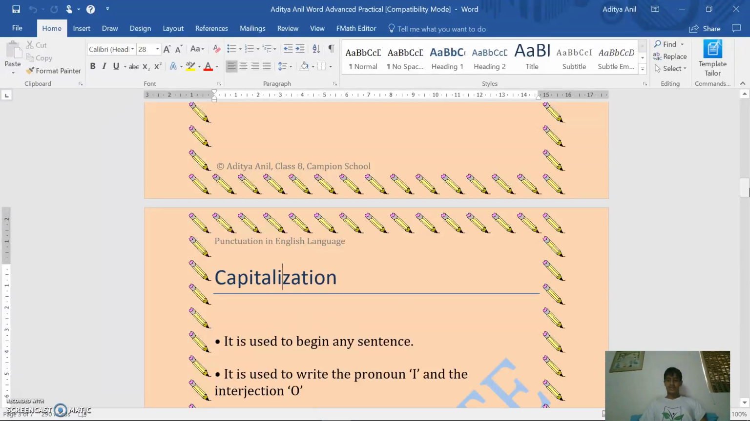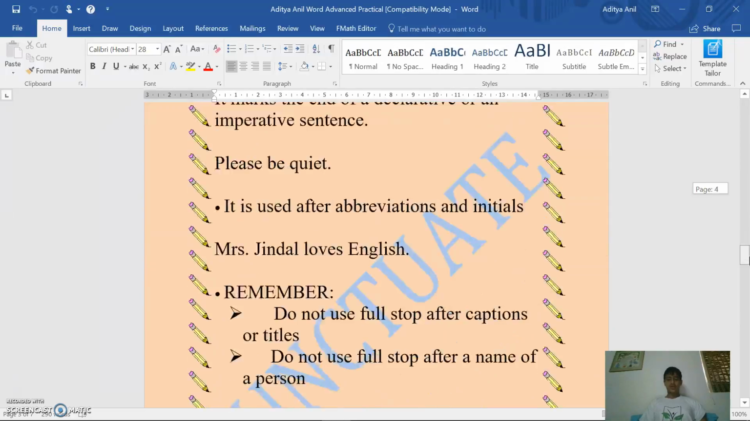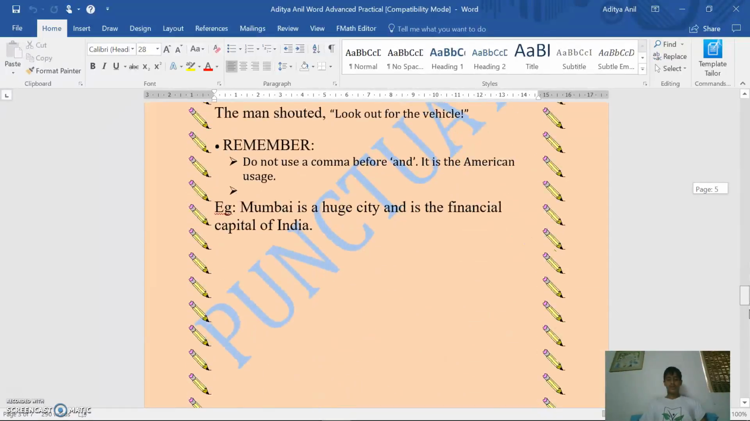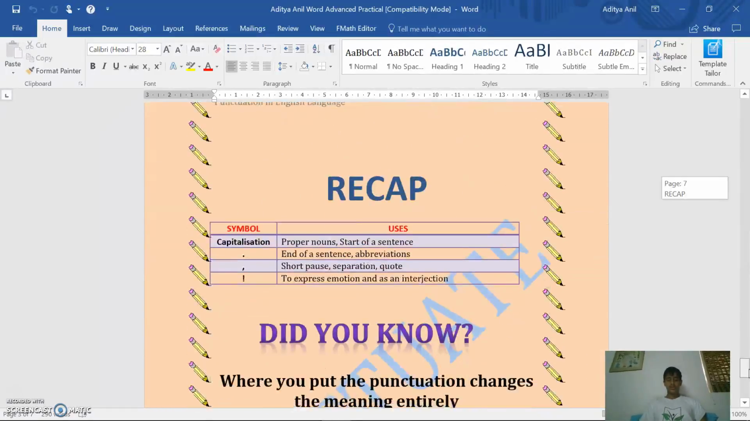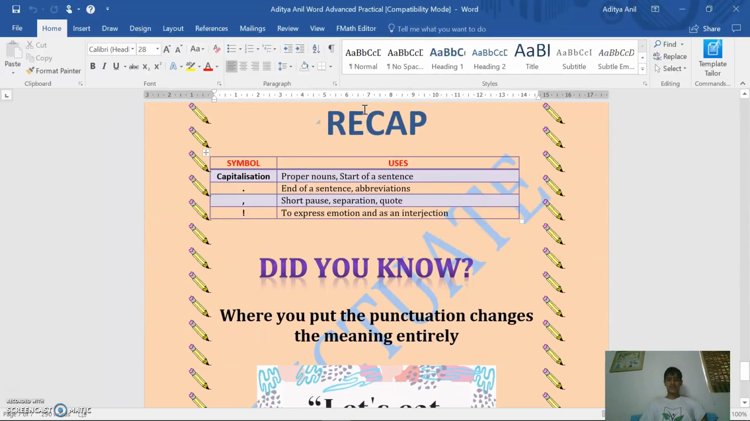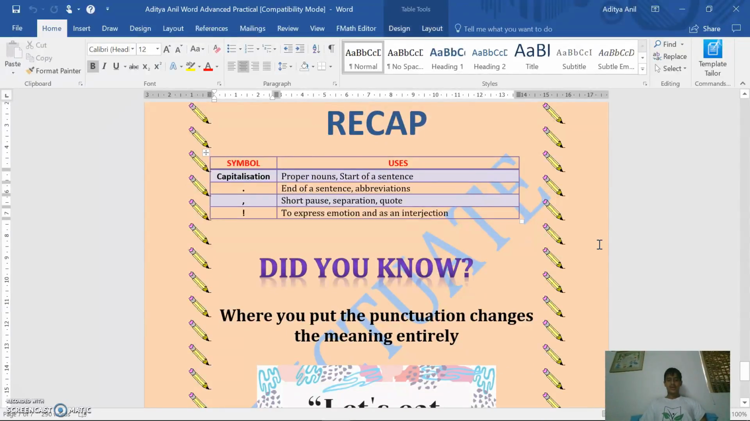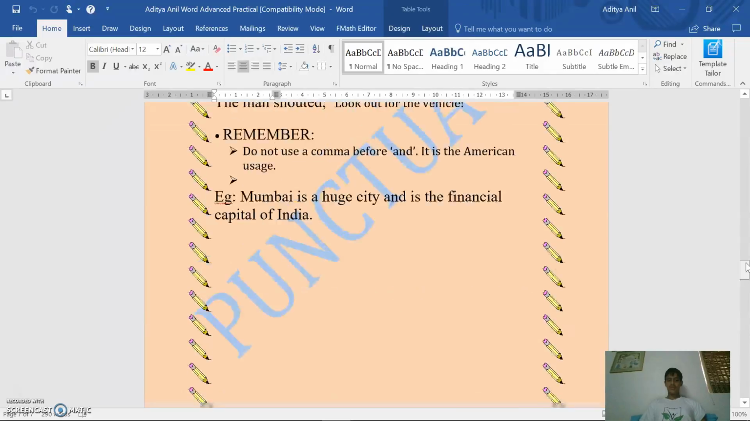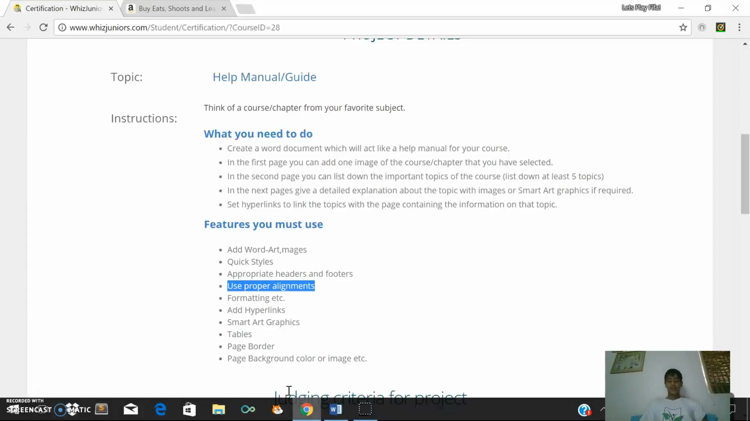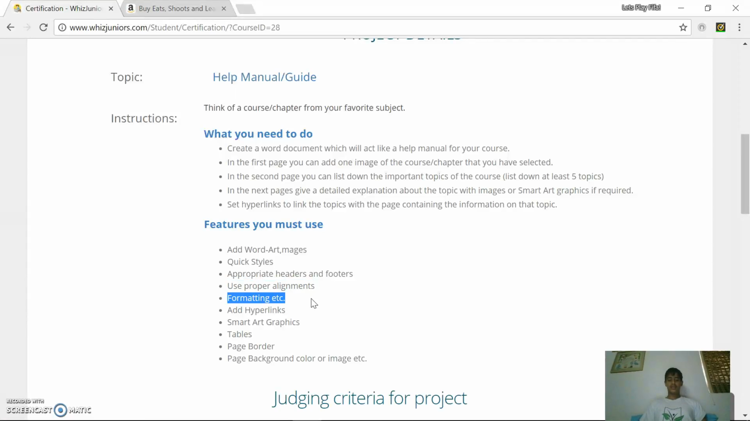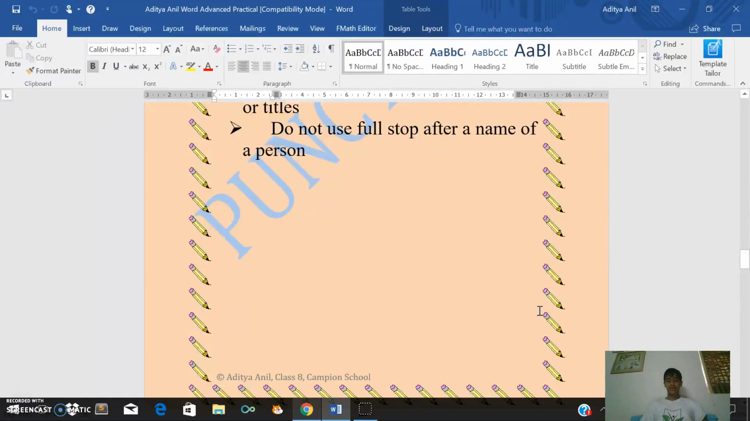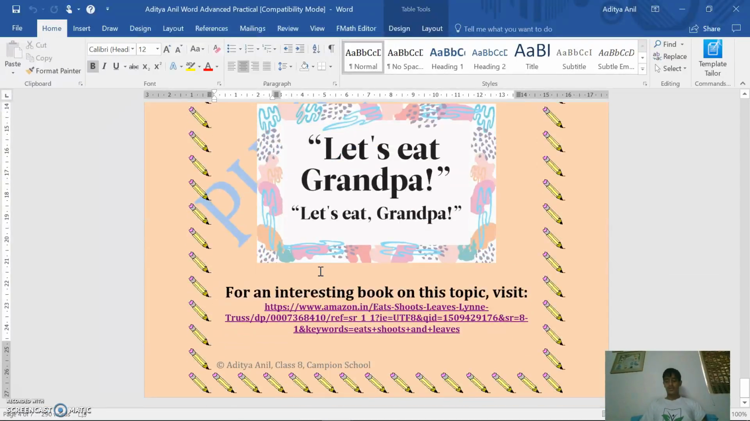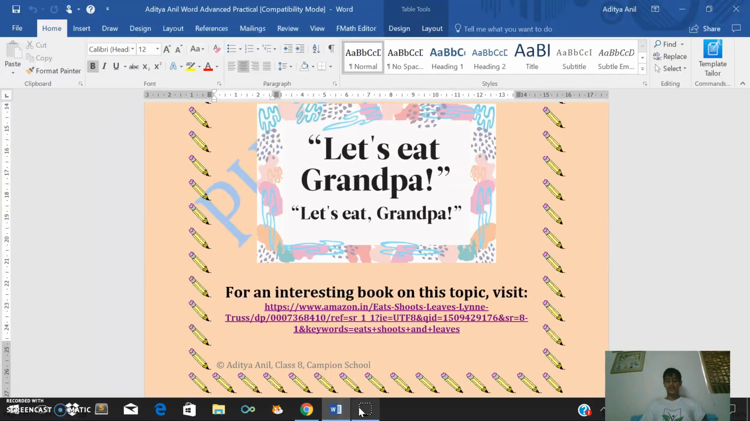As you can see in this case, it's left aligned, while over here the text is center aligned, and even inside the table, these symbols are center aligned. Next was to use formatting, which is when I made the text red and underlined it. I had to add a hyperlink, which is right here, which shows you the nice book, Eat, Shoots and Leaves.